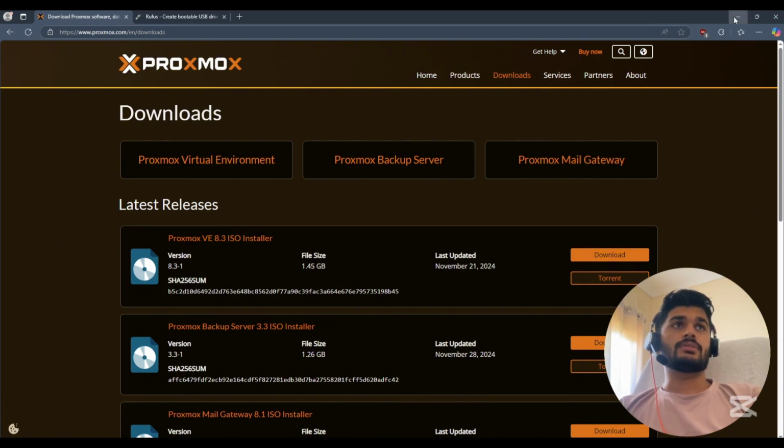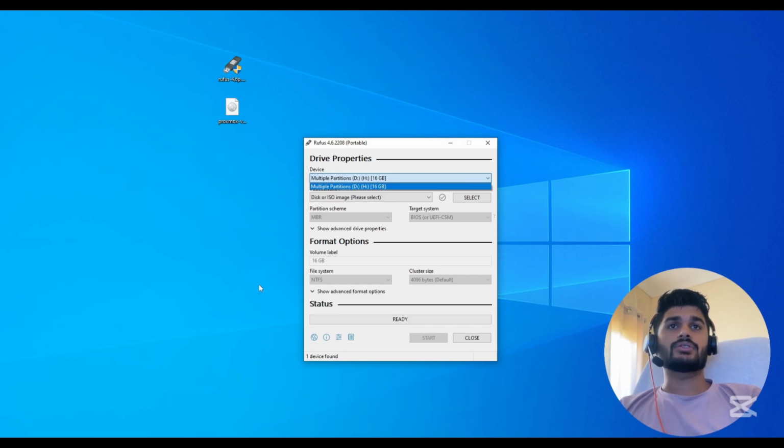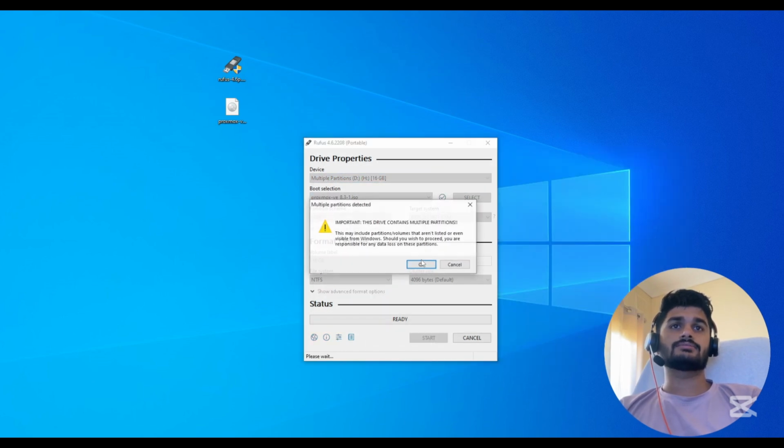Once it's all downloaded, we're gonna run Rufus. Select your pen drive and make sure you don't have any important information on your pen drive because it will be deleted. Now select the ISO and hit start.